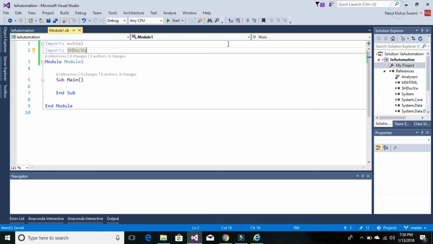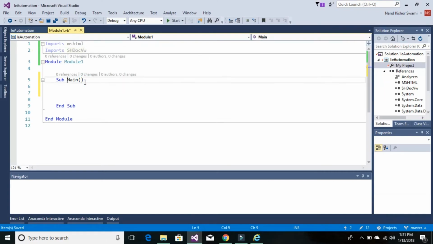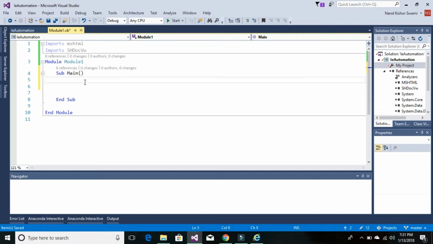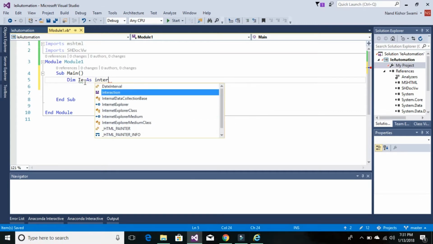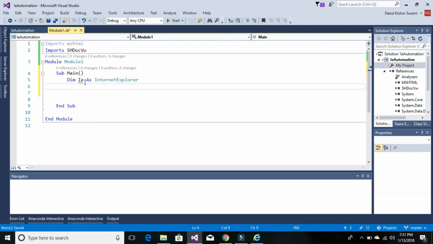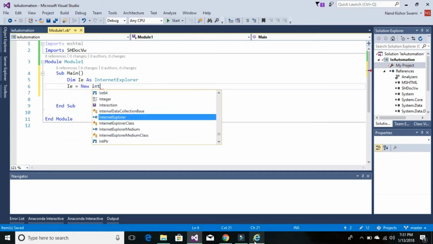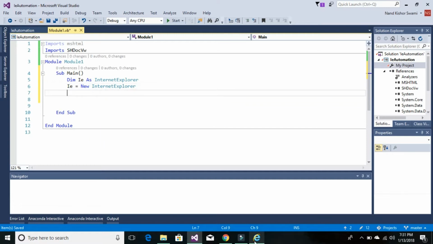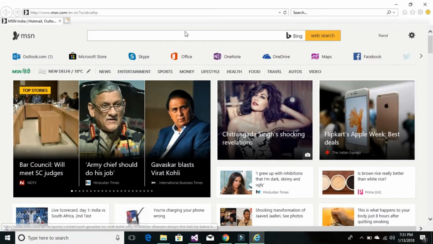So first thing is to open the Internet Explorer, and to open the Internet Explorer we would need to create the IE object. And to create the IE object, let's create a variable called IE as Internet Explorer. So once we are done declaring that, we will need to create a new instance of Internet Explorer, which is IE equals to new Internet Explorer.